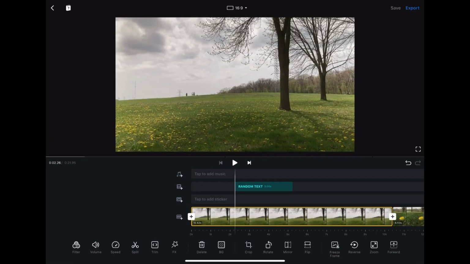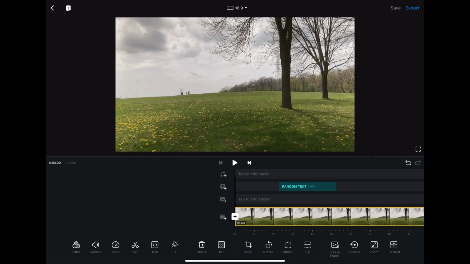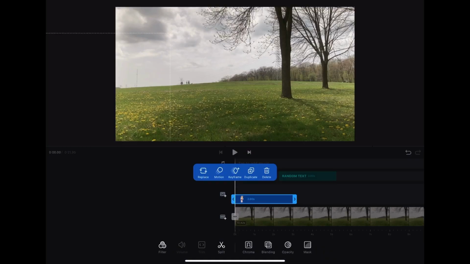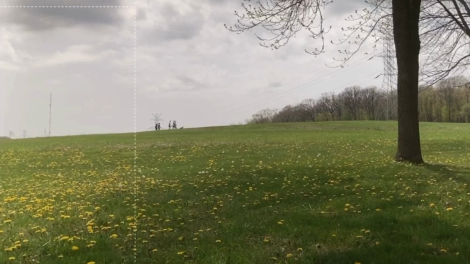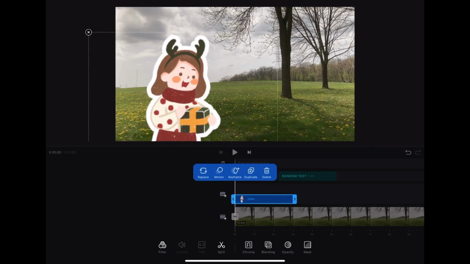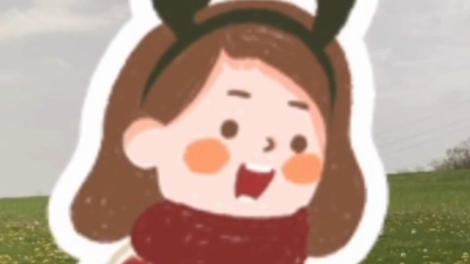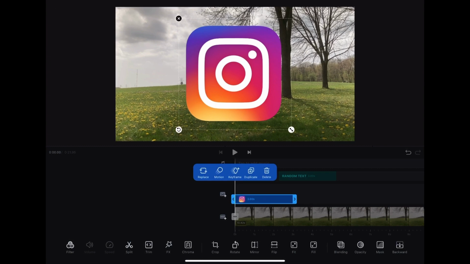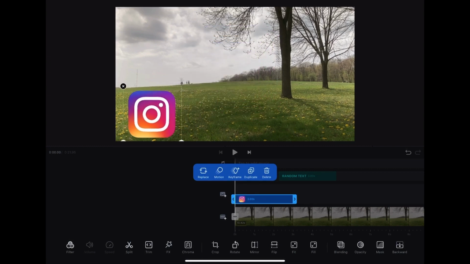If you want to add music to your video, just click the tap to add music button. If you want to add stickers and photos over the top of your video, just click tap to add sticker, and you can choose sticker or video/photo. If you use the stickers built into this app, there are some very creepy stickers that you can add to your videos if you really want to, but to me, they are absolutely terrifying. Or if you want, you can go ahead and add a photo and use that in your video as well.